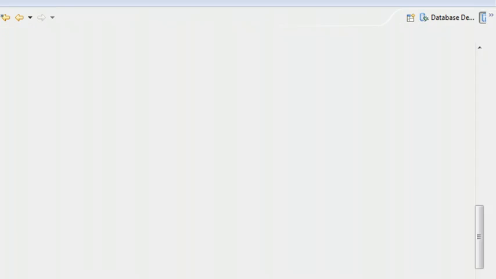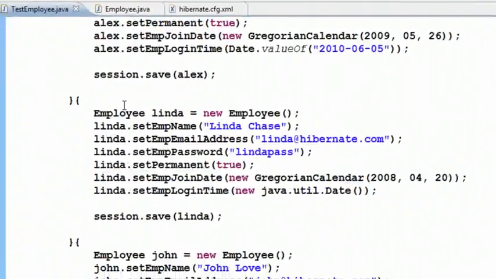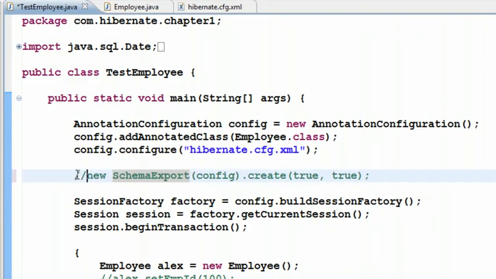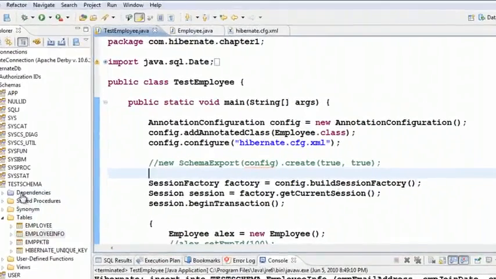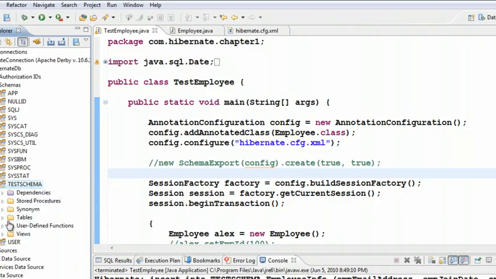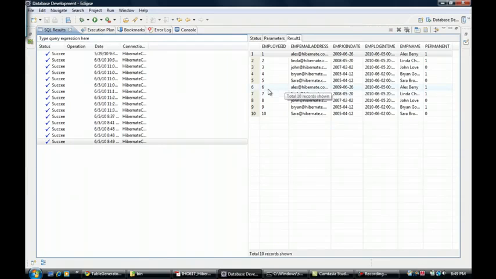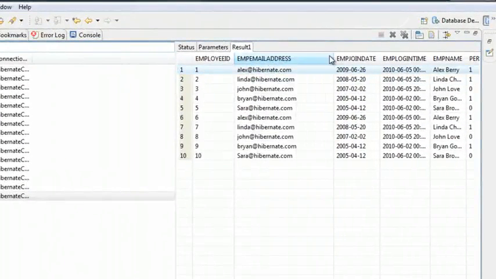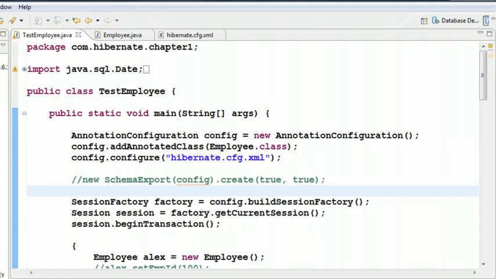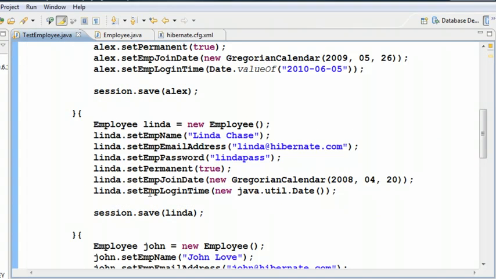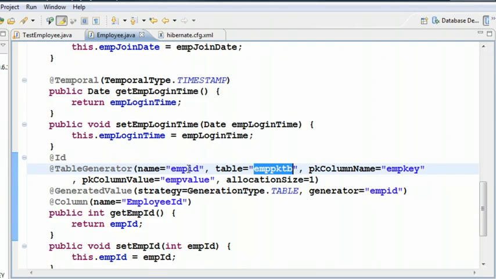That means it has inserted the particular data in the employee info, and the next sequence is going to be 6. Now to test if our sequence works, all we have to do is go back to our test employee, comment this again, and then let's run this. Cool. Now let's refresh this particular schema, go to the table, and here if you notice, it has maintained the sequence. Because the allocation size was 1, for every record it will increment by 1. You can always notice what the next primary key is going to be. You can query this particular table, and over here you will notice that the next sequence value is going to be 11.